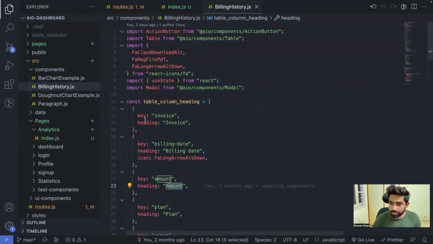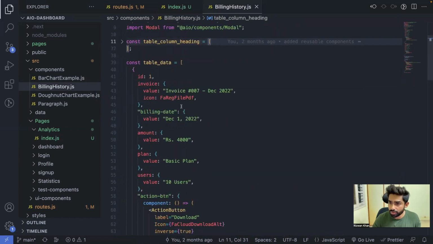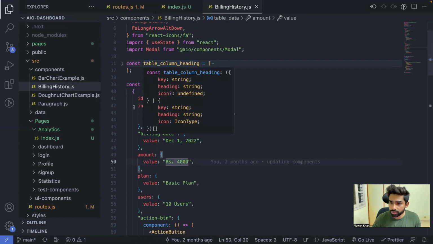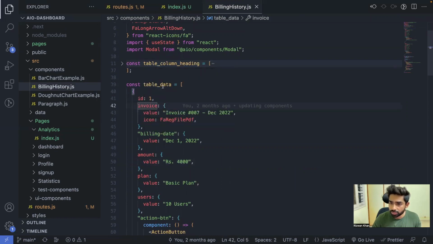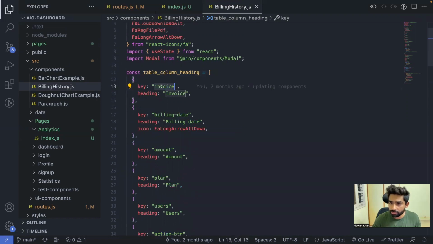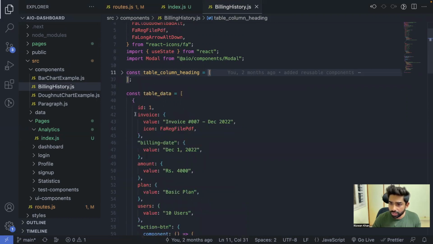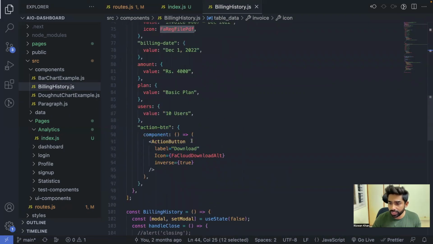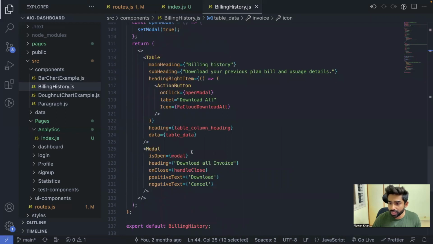If you just close and see the data, this is again an array of objects, and whatever key we have used inside this column, we are using as a key over here. So the key, if you see, we have this key, which is nothing but invoice. The same, we have key as invoice and the value of that invoice. And if you want to provide an icon, then you can provide icon on that column, right? So this is how this data you can pass inside this table.